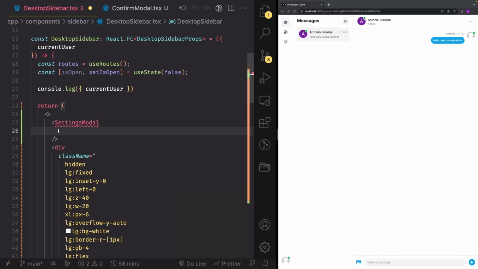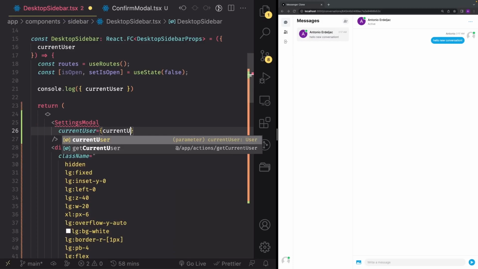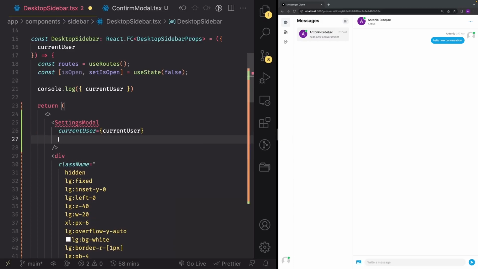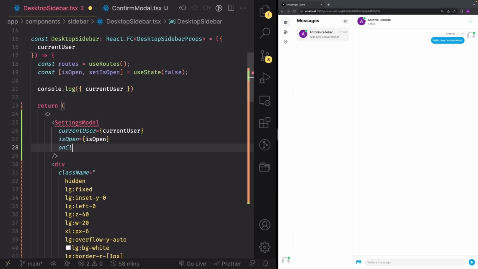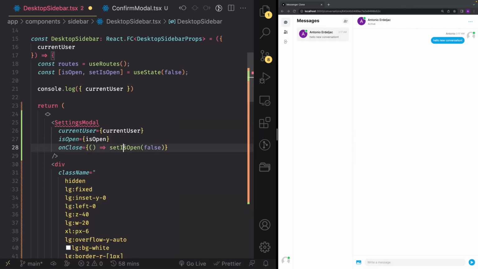let's go ahead and give it some attributes. So it's going to have the current user like this. It's going to have is open, and it's going to have on close, set is open, false, like that. Great, so we do not have the is open. We actually do, so we created this state, but we did not use it until now. Great, so just make sure you have this use state with is open and set is open.